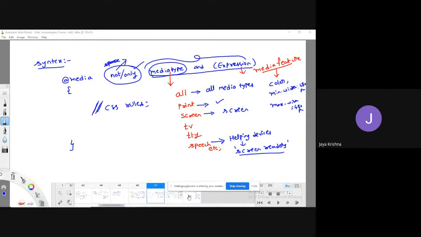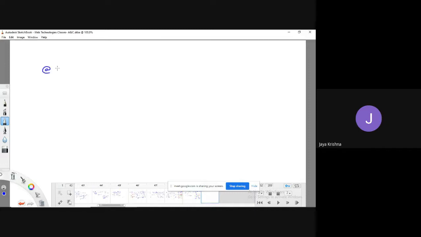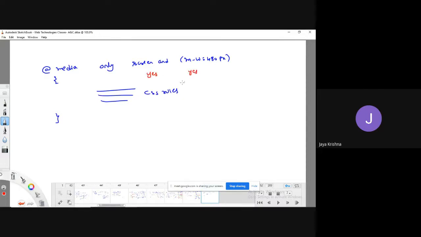Observe. I will write once again. I'm going to write @media only, and it is a screen and minimum width is 480 pixel. I need to apply some set of properties, some set of CSS rules. What is the meaning of this one? It is a screen, yes, and minimum width is yes. Then I need to apply something like background color as yellow color.